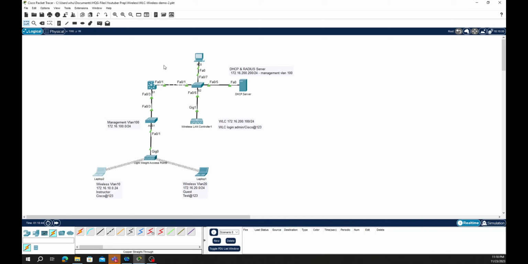That's all for the multiple VLAN wireless network demonstration.